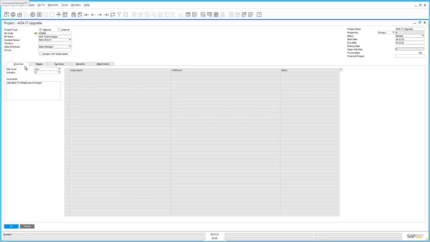Under the Overview tab, we have defined this project's risk level as low, the industry as IT, and we've included any relevant comments such as this is going to be just a standard IT infrastructure project. Let's move on to the Stages tab.